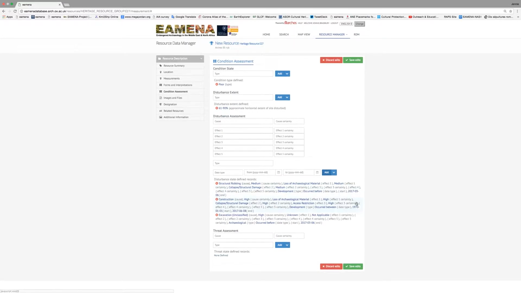We can now fill out the threat assessment, and this is recording anything that we think might become a disturbance to the archaeology within 3 to 5 years. Here we've entered construction, and you'll notice that when you click in the boxes, very similar values come up. The only difference here is the cause certainty assessment. These are slightly different values.